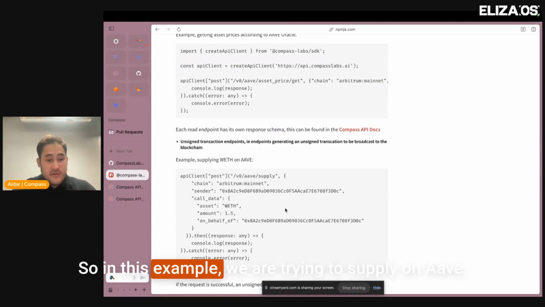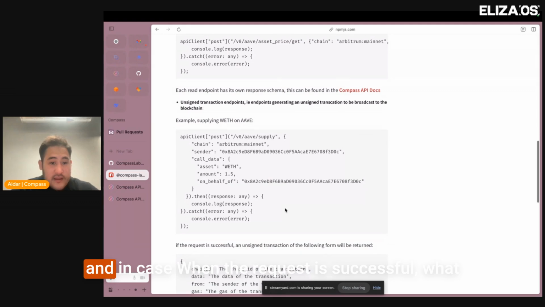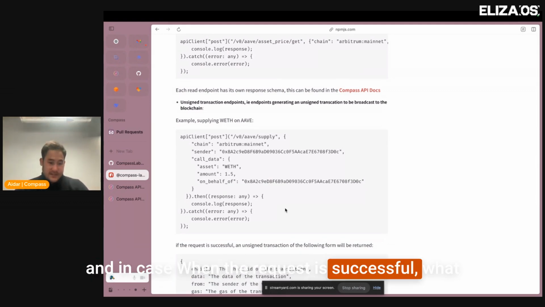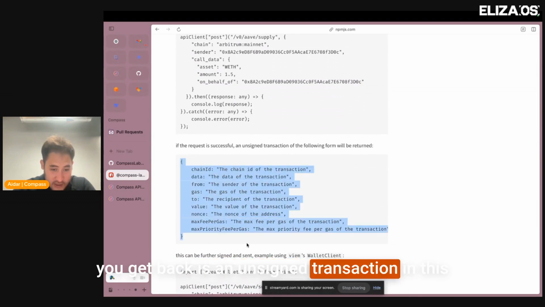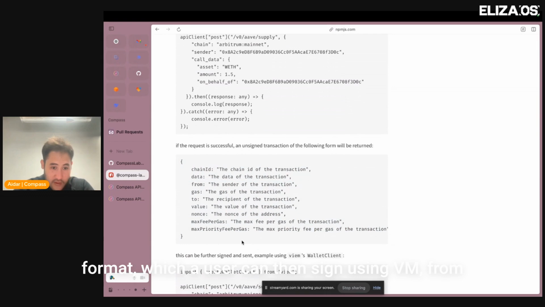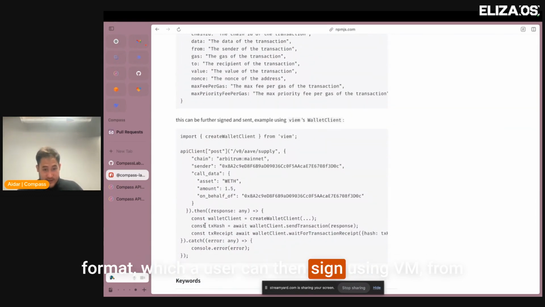So in this example, we are trying to supply on Aave, and in case the request is successful, what you get back is an unsigned transaction in this format, which a user can then sign using viem from our example and broadcast to the blockchain.